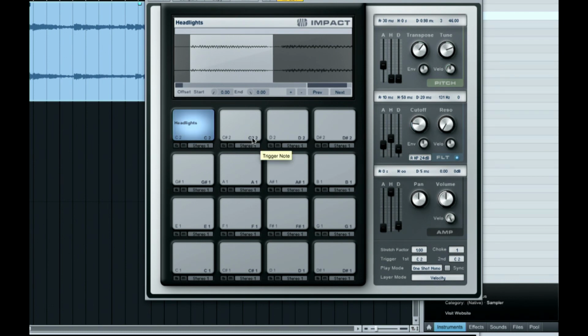All right, so now I'm going to copy this pad now that I've set all these parameters. The way you copy a pad in Impact, there's a modifier key on Mac called Command, and you Command-click and drag to the next pad, and it copies that pad. Now on PC it would be Control. So you hold Control, click and drag from one pad to the other, and it copies.